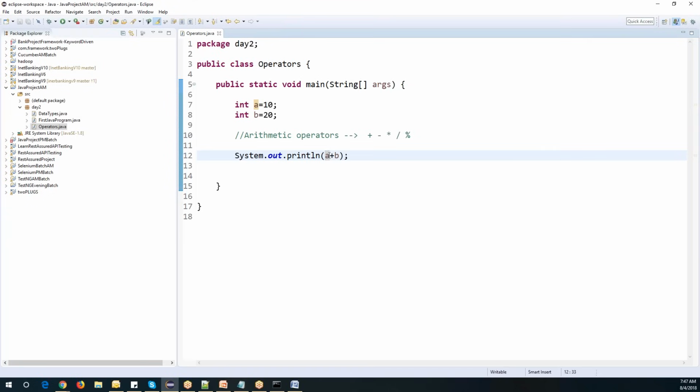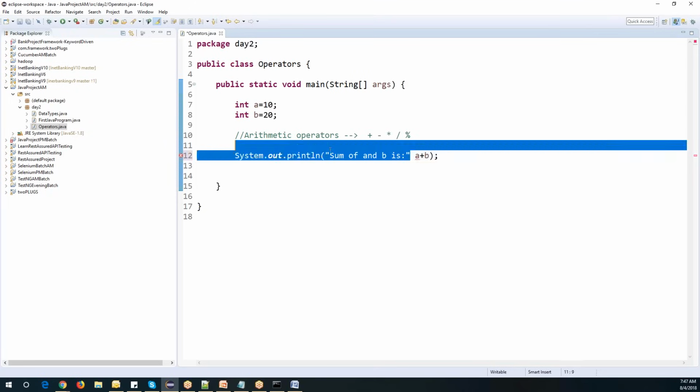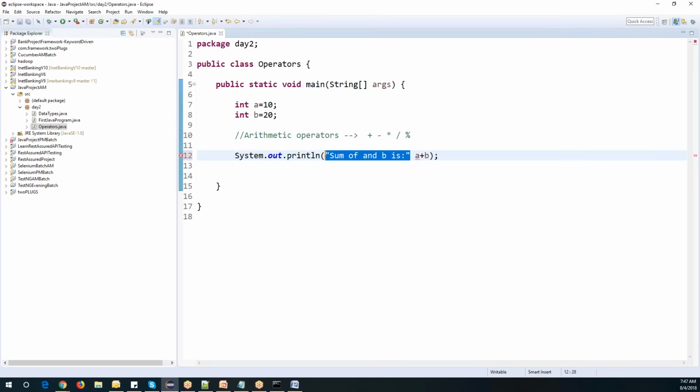Okay, suppose I want to know what kind of output it is. Then I can just write some message here in double quotes: "Sum of a and b is", and a semicolon. This is a string. Whatever we provide here will be printed in my console window, and here I'm going to append this result to this particular string. This is a kind of concatenation. So what we need to do is use a plus operator.